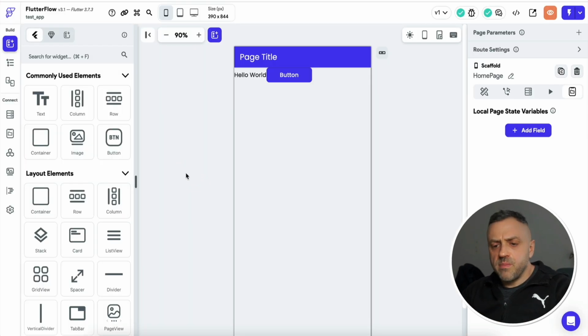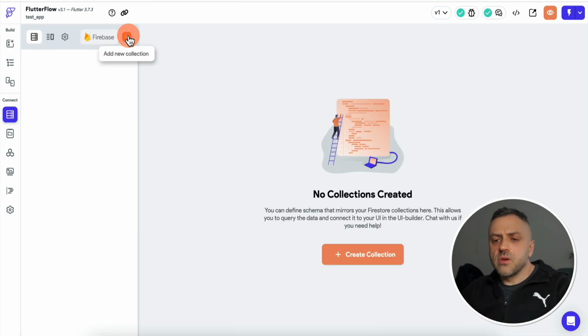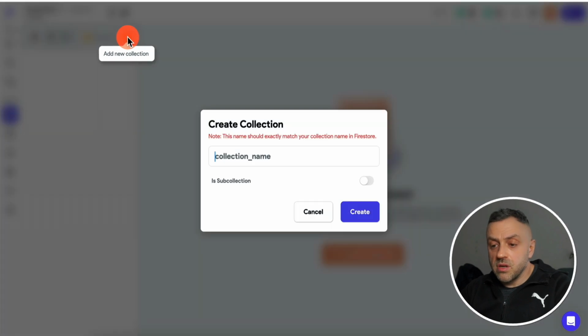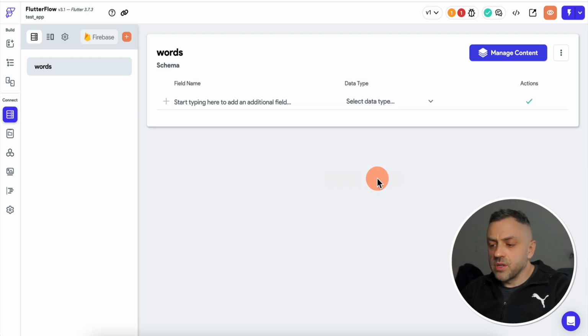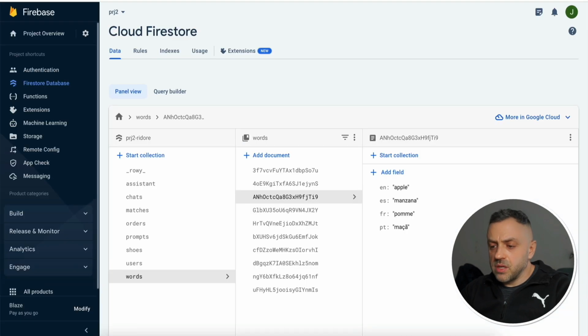And so if you head back to FlutterFlow, you can click here to Firestore settings, and you can configure the schema, which essentially tells FlutterFlow about the data that you have in your Firestore DB. So I'm going to say add a new collection, and I'm going to call it words, and then I'm going to create the schema, meaning the fields. Remember, we had those 4 fields for each word. We're going to start from scratch, and then you want to copy exactly how you have it.